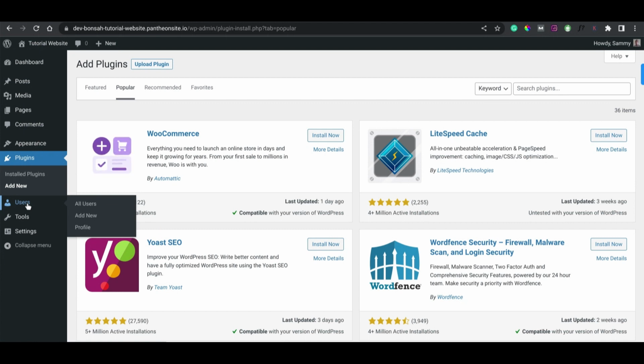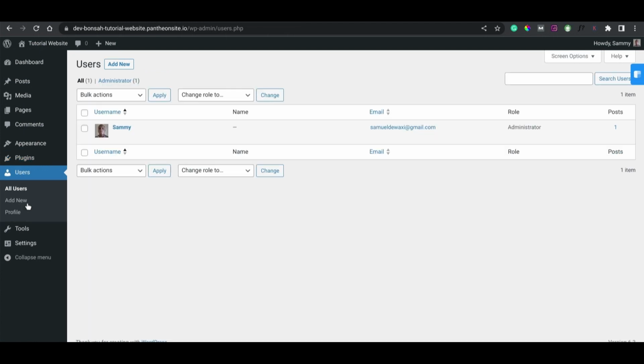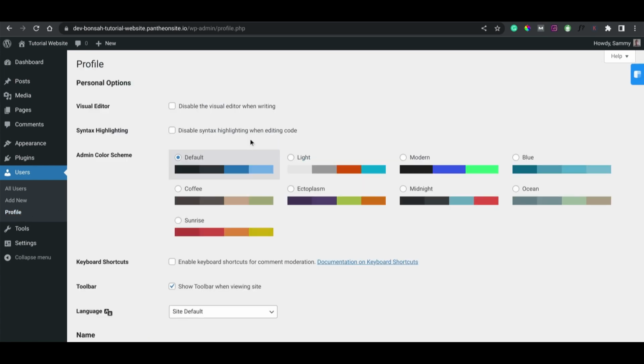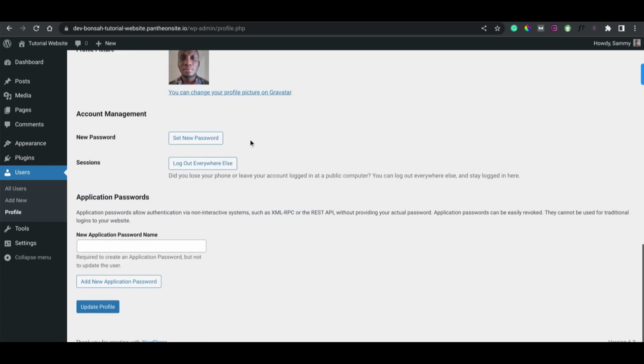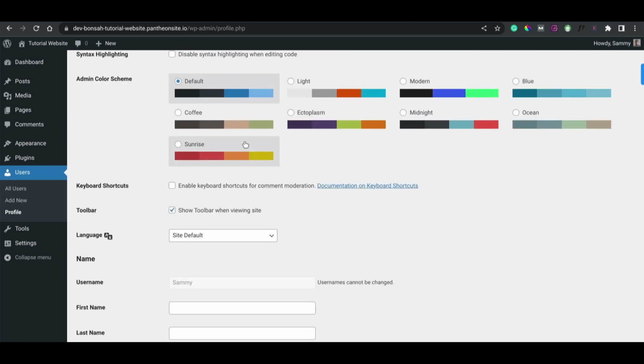Next is users menu. From this menu, you can manage user accounts on your website, including adding new users, editing existing users, and deleting users. You can also control user roles and permissions, such as making someone an administrator or author, or restricting access to certain parts of your website.